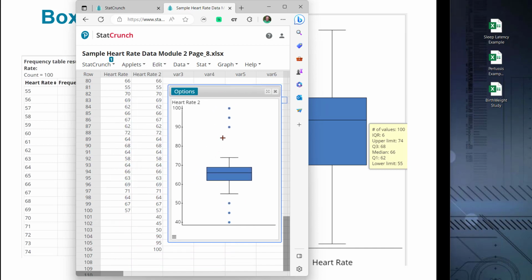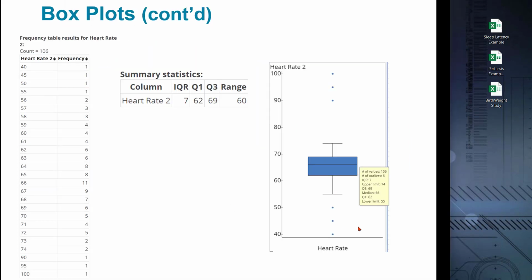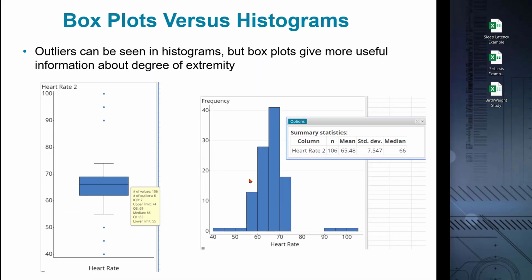So now we have two ways of plotting this data. A histogram and box plots display the same data in different ways. But with a box plot, you can easily identify the quartiles and all the other descriptive statistics in one graphic.